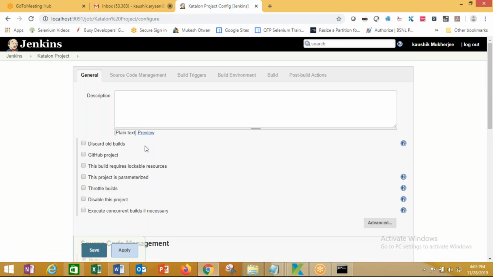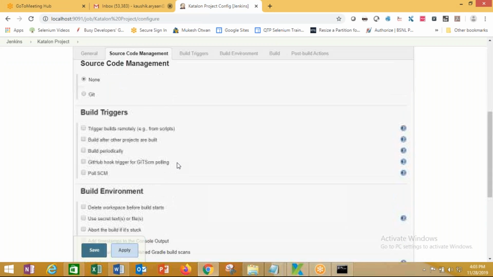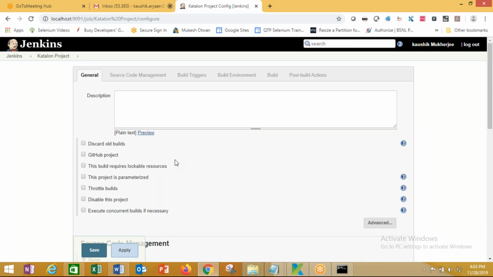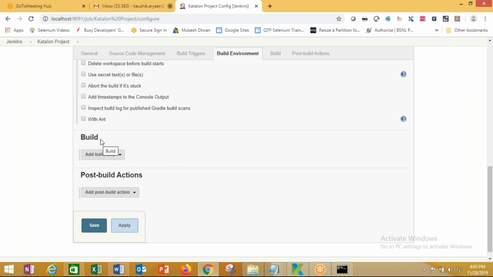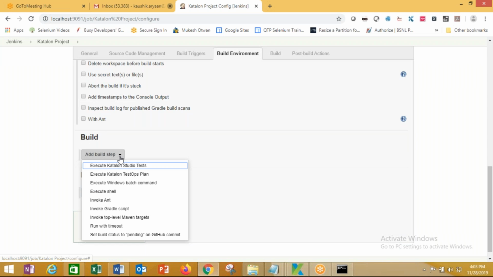Now this is what is important. You scroll down to your build. Add the build step. First I'll show you the build step. Now you can see execute Katalon test operations plan, execute Katalon tests. These two are coming because of the Katalon plugin.